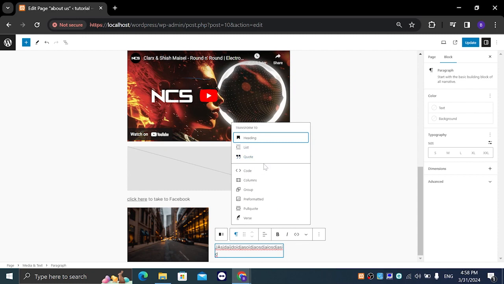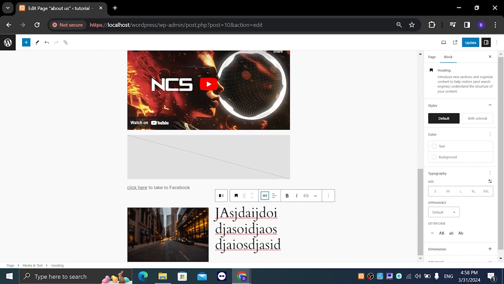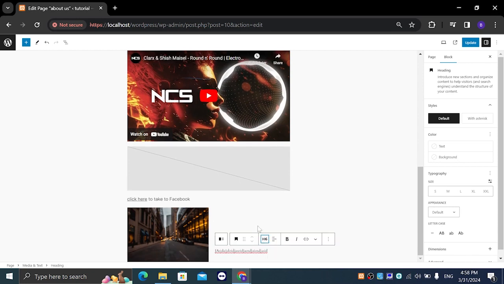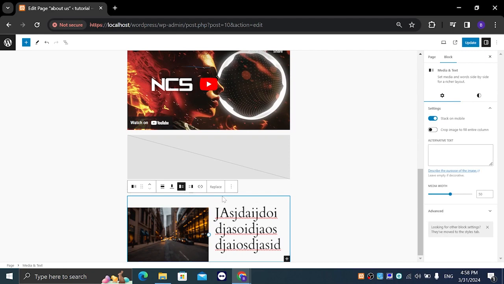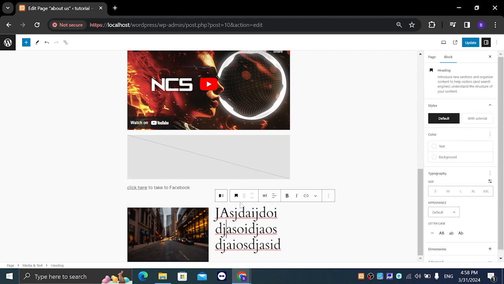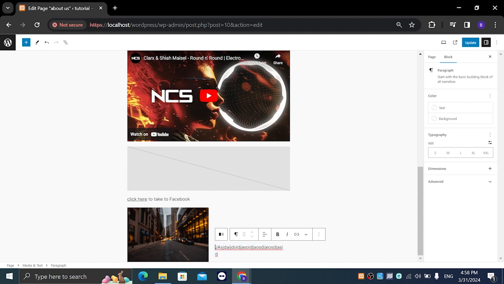For example, let's say it's going to be the heading, and on the heading side we can choose whatever heading we like. The higher the number, the smaller the heading will be. So let's say it's heading 1, and if you want it to be the same as the paragraph, you can just click on that, click here, and just left click on paragraph, which is going to be the same text as any paragraph on your page.